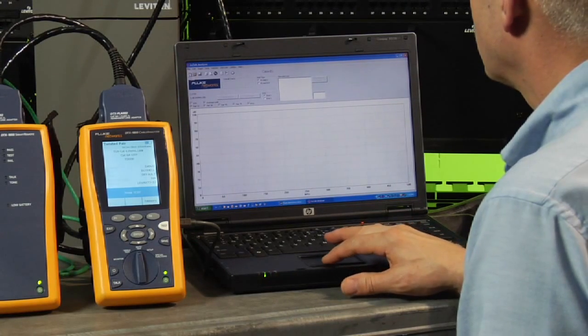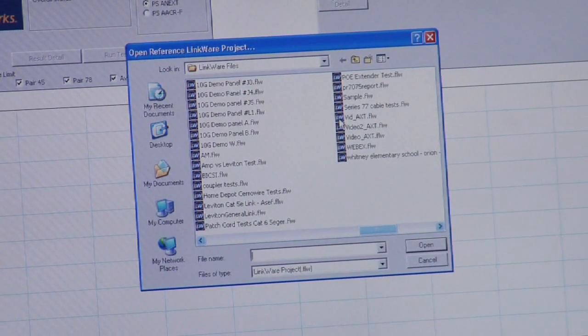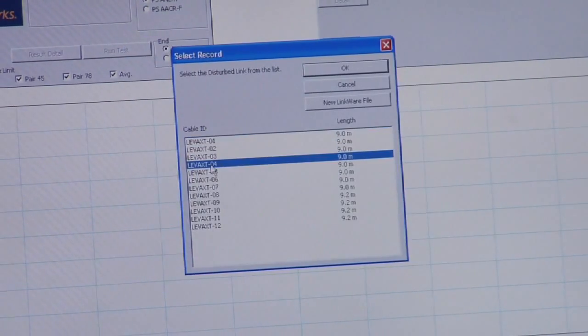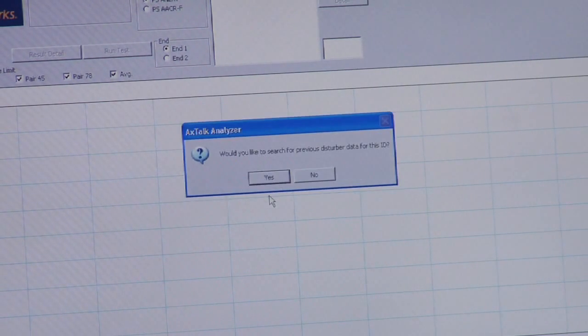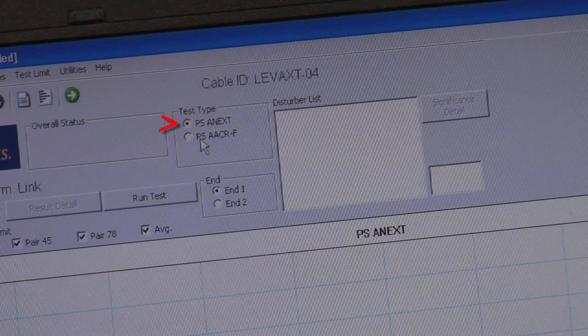First, we launch the software. Select New. Navigate to your first victim link folder and enter your user settings. Since this is a new test, we're going to select No here. Since we're doing the near-end tests, select PS A Next, and hit End 1.